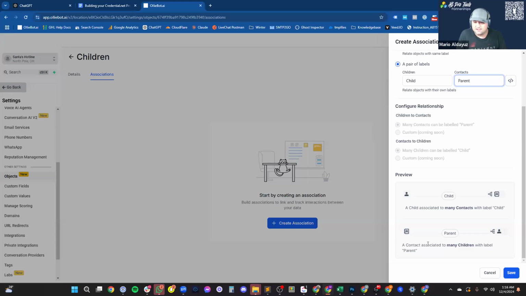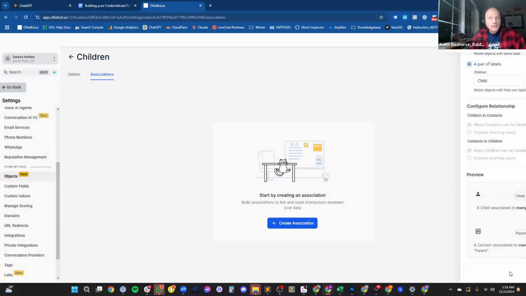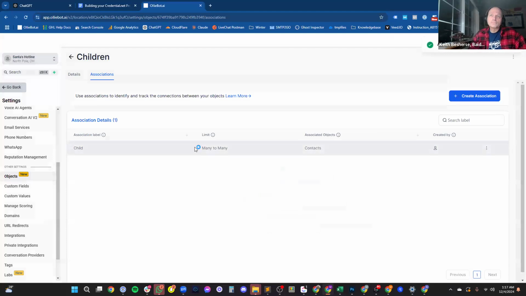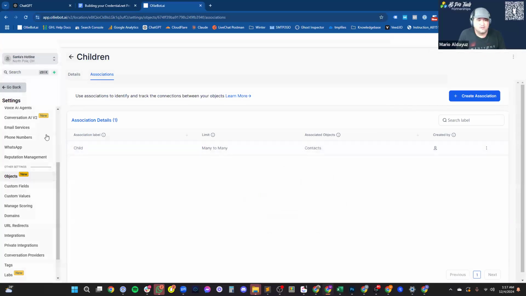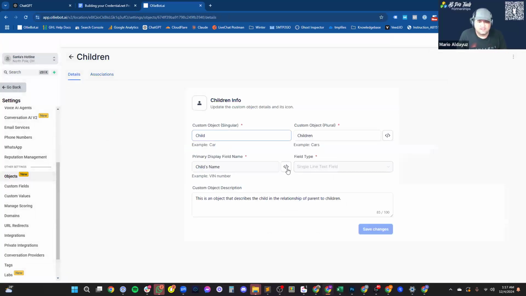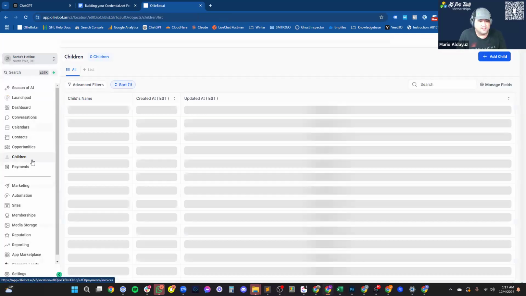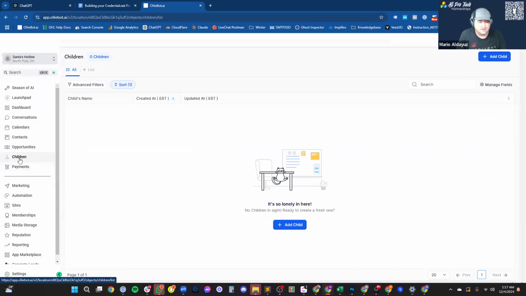Let's take a look at that. So we're going to save this. It says a child associated to many contacts with label child. A contact can be associated to many children with label parent. That seems like it describes it, yeah, that seems right. Now it does show up on my custom menu right here. So I have contacts, calendars, conversations, opportunities, and now children.